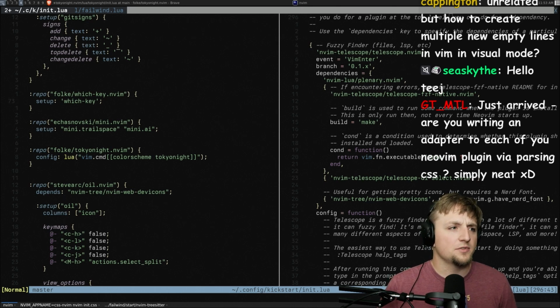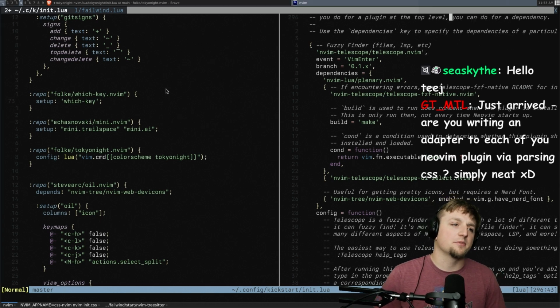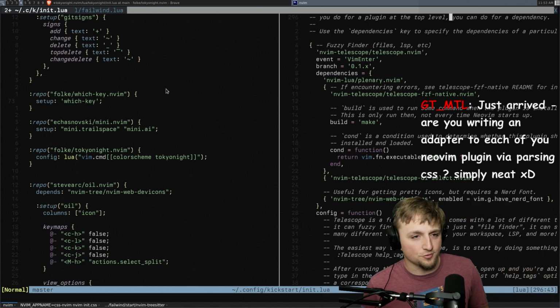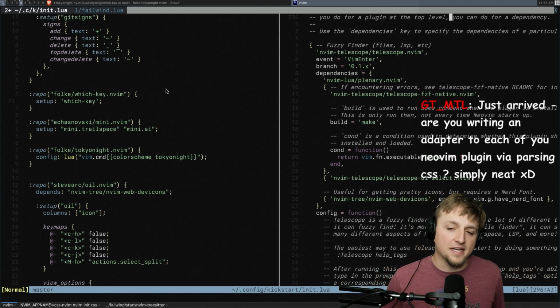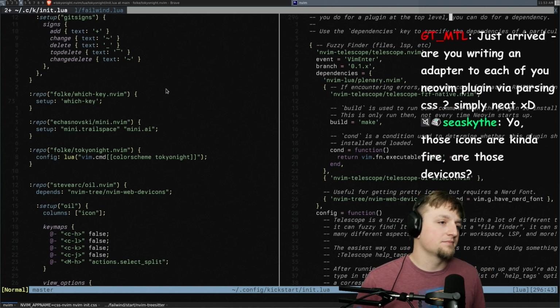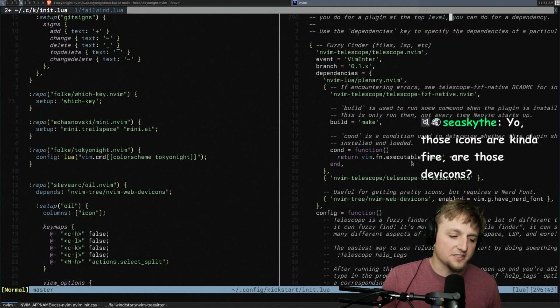How to create multiple new empty lines in Vim in visual mode? I don't know exactly what you mean, Cappington. Are you writing adapter to each of your Neovim plugins via parser CSS? No, better than that. We're writing just a generic way to basically do anything you'd normally need to do as part of Neovim. Using CSS for configuration feels schizophrenic. Thank you, Tommy J. I appreciate that.